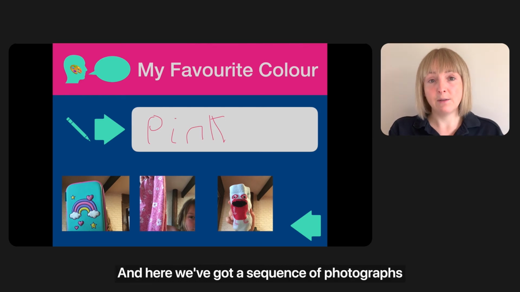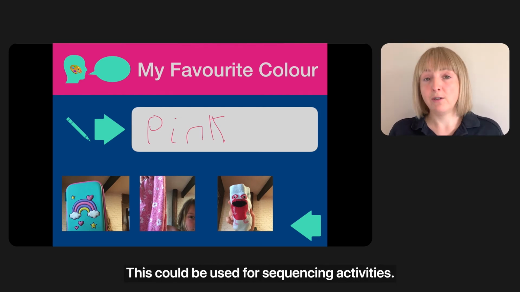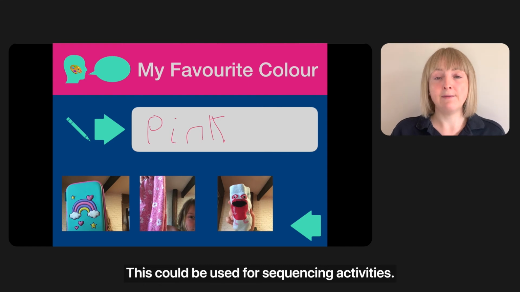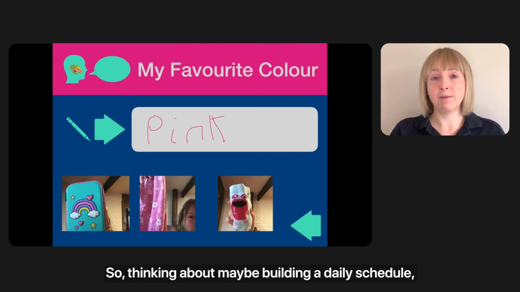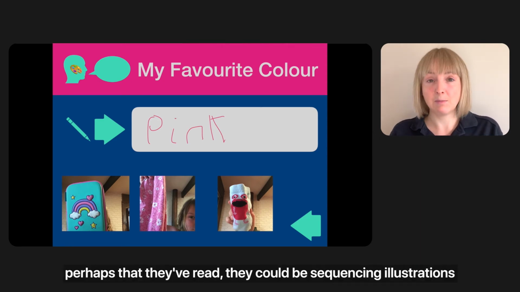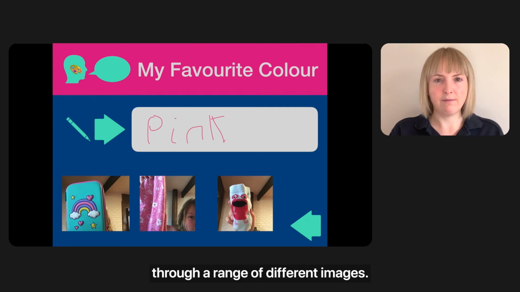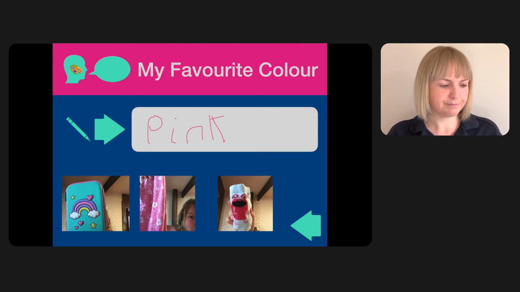And here we've got a sequence of photographs or a series of photographs. This could be used for sequencing activities, so thinking about maybe building a daily schedule, so having students involved in that, or sequencing events, again from a text perhaps that they've read. They could be sequencing illustrations through a range of different images.